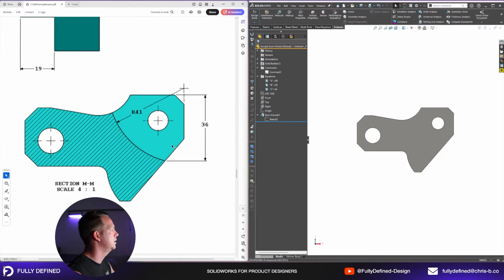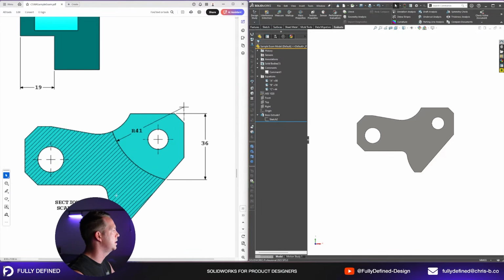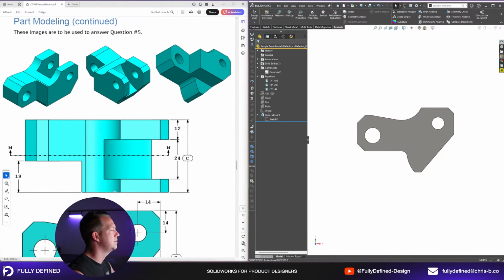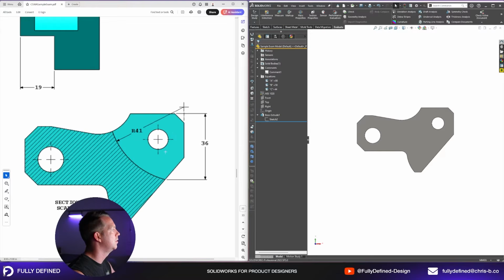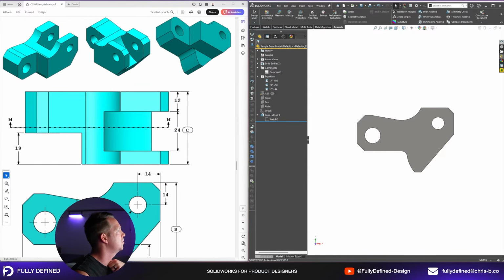Let's continue to look at these views, and then I can see on this section view MM. Section view MM is important because that is this view here, with that line running through the middle. So we can see there's a hole, a circular cut. It's got a radius to it with a 41 mil radius, and that is offset 12 millimeters from that outside.